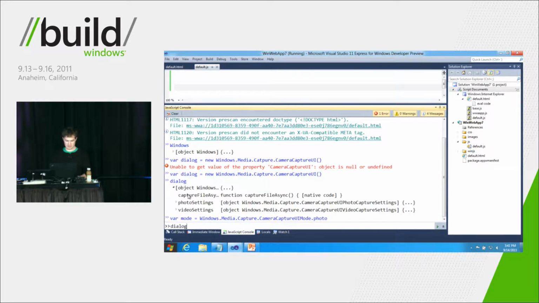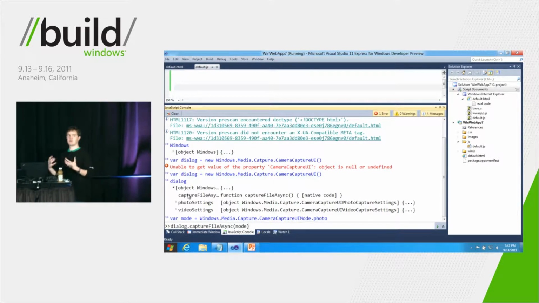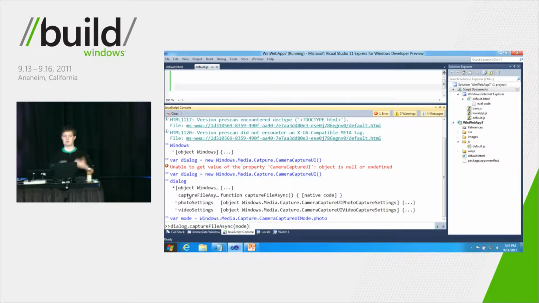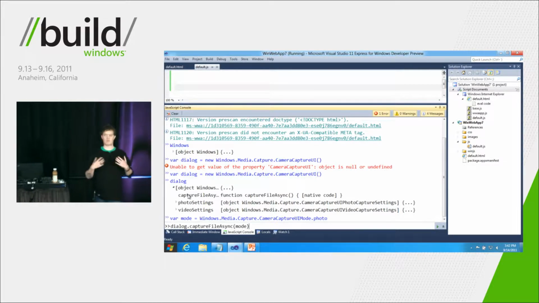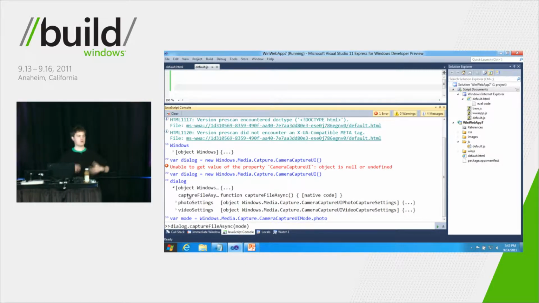And so I'm going to say dialog.captureFileAsync, and I'm going to pass in the mode. And this is actually an asynchronous function. Like you heard Jensen and Alesh and others talk about yesterday, async is a very important part of this platform. We want to make sure that all of the applications built using this platform have a great user experience, that they don't ever hang the UI for your users. That means that when you're writing code, you're going to be using async functionality a lot. And I'll talk a lot more later about some of the ways in which we're making async available in JavaScript.